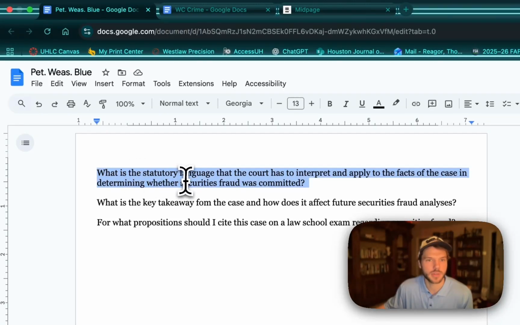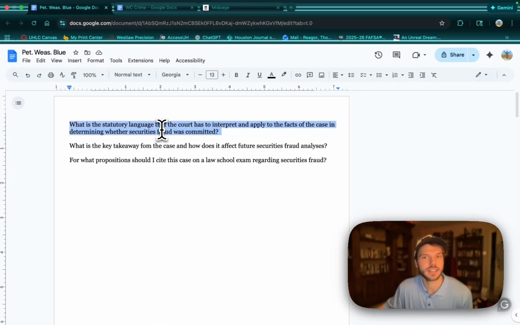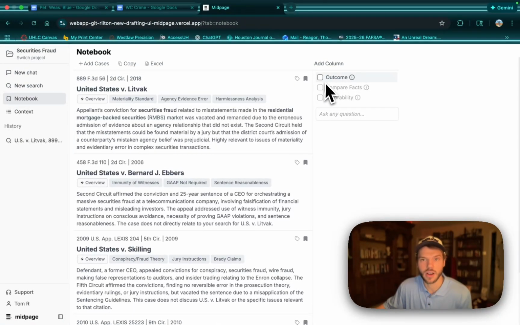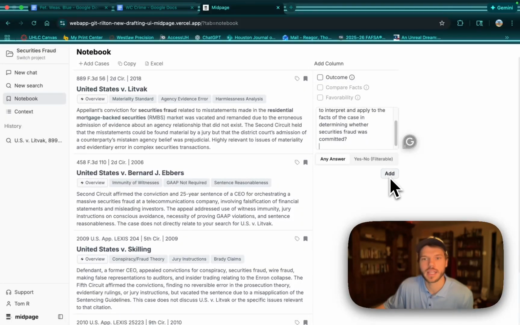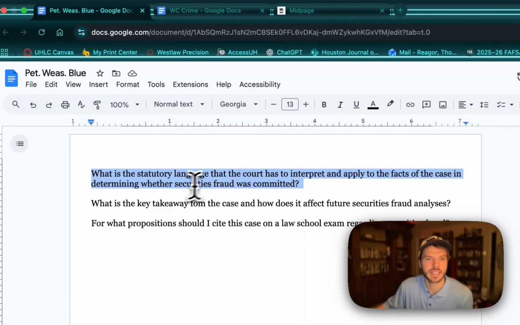So the first question is going to be, what is the statutory language that the court has to interpret and apply to the facts of the case in determining whether securities fraud was committed? So let's go ahead and add a column here, and we can say we want any answer, not a yes, no. We're going to add that. While it's loading, let's go ahead and take the next question.